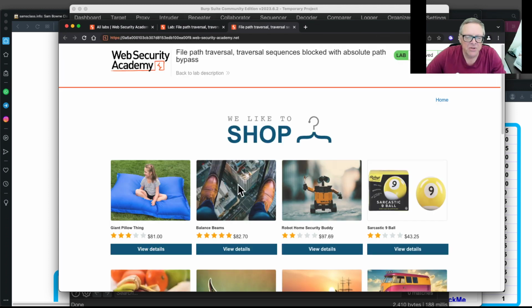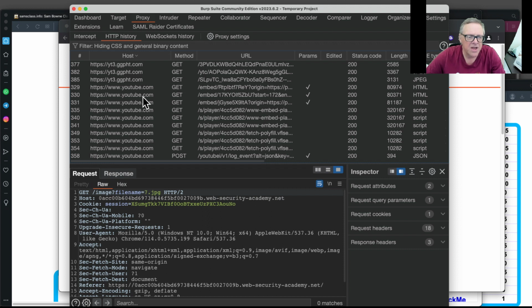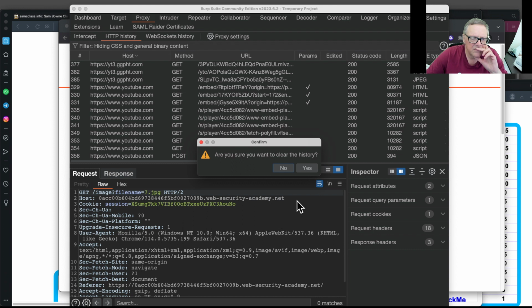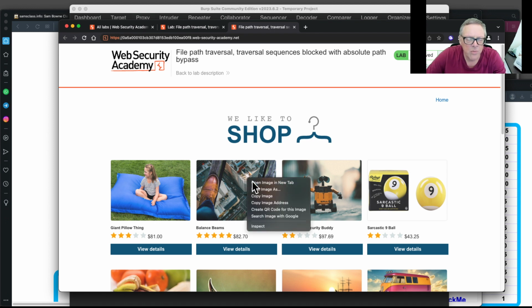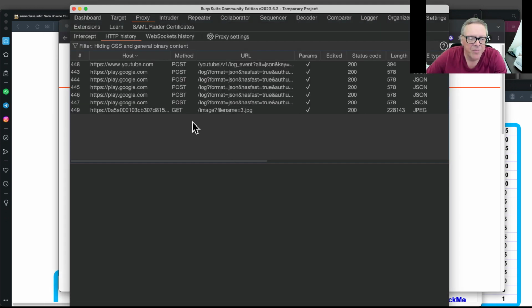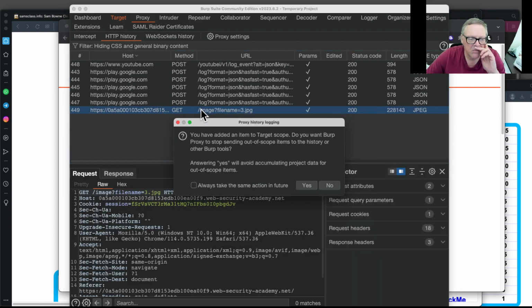Okay, so again it's in the image display. So again I clear all the old stuff in proxy history. And then I load just an image in the browser. Right click, open image. Yes, this is one of the more common flaws, absolutely. So here's the image request. So I send that to the repeater.